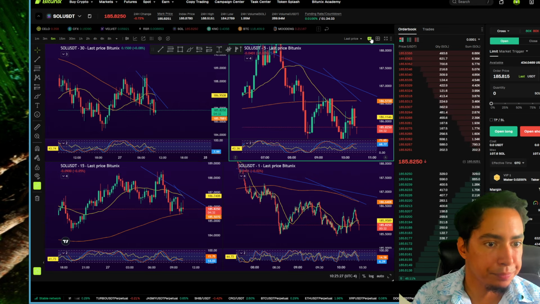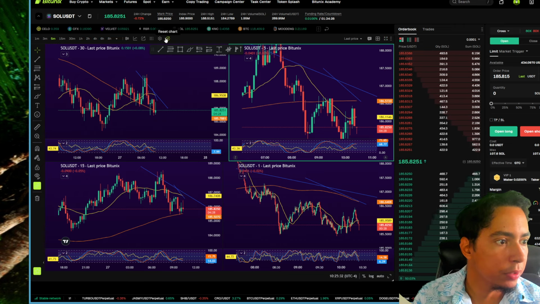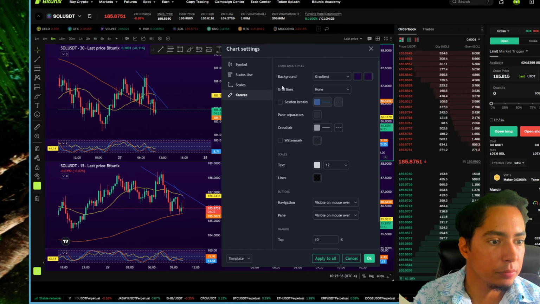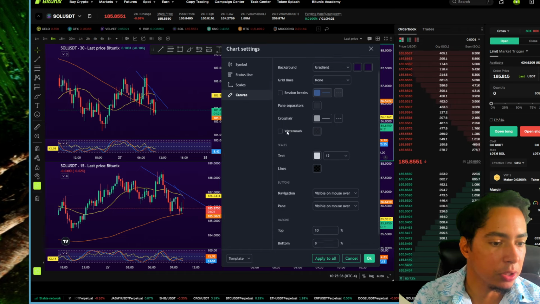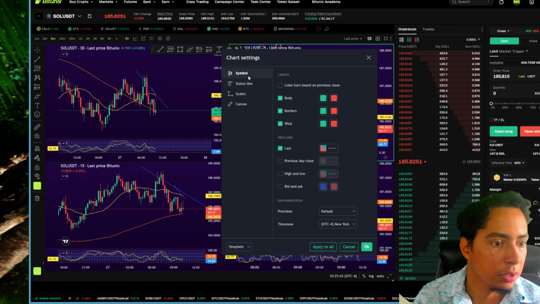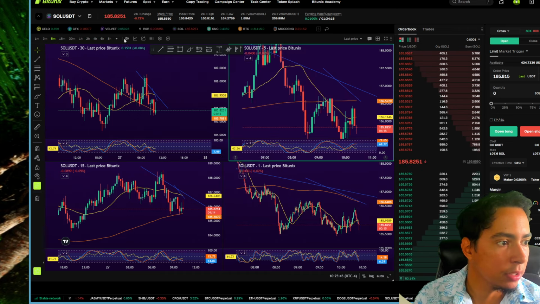Okay, so then another great thing here is you can go full screen, right? You can reset the chart settings right here. Just my chart settings, honestly, I changed the color, but it's the same thing on TradingView. It's the same settings on TradingView, which is awesome. You can see right there, the same exact thing.